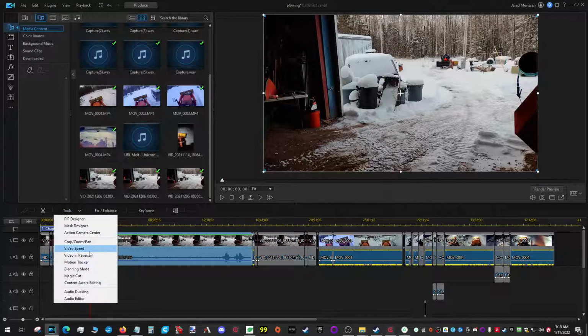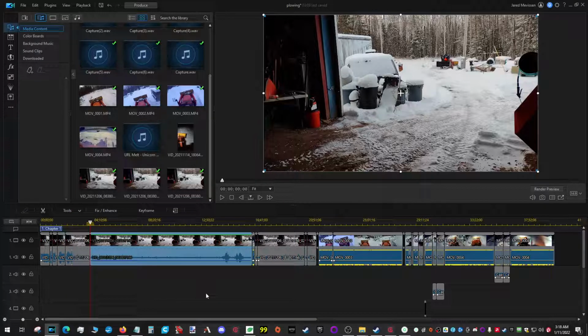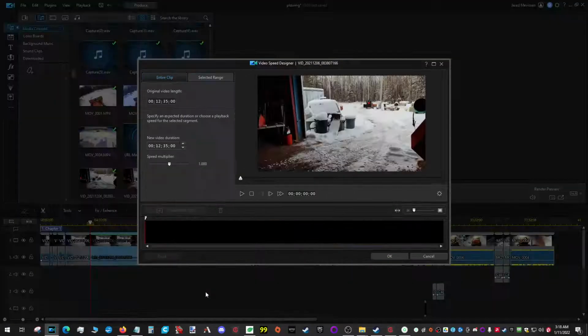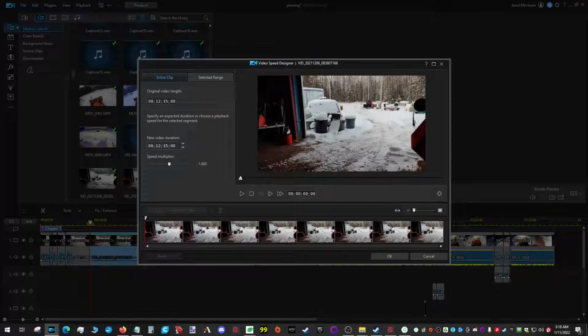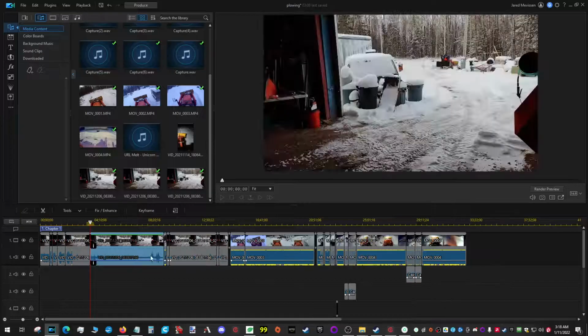So I select one of them, video speed. Then it will bring up the speed designer, and then I could do it. 544 is what I want. So it shows the integer, hit OK, does it just fine.